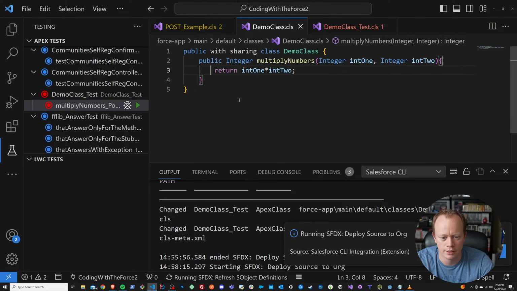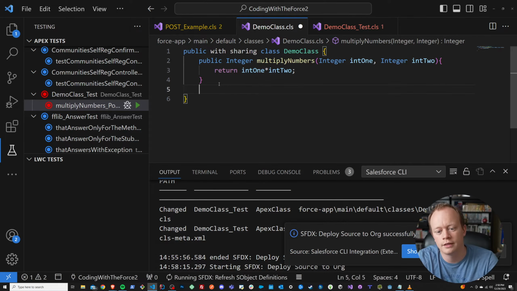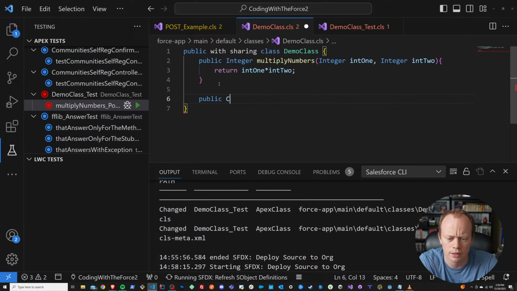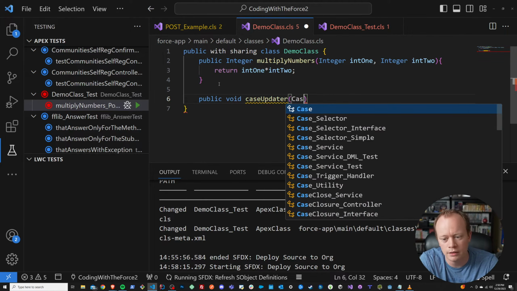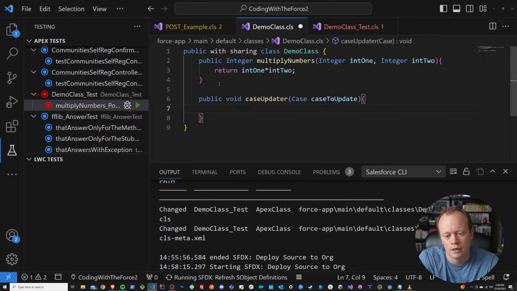The first thing that we'll do is we'll just create another method in this demo class that I've been using, and we'll call it something, I don't know, public. We'll have it return a case. Actually, no, we won't have it return anything. Public void caseUpdater, and we'll pass it a case to update, and we'll take that case and we'll say case.subject, oops.